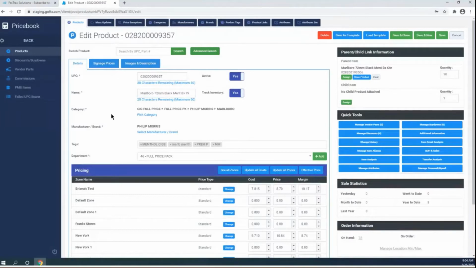And then we have our categories. So this is under SIG full price. It's a full price pack. It's a Philip Morris, and it's also Marlboro. For manufacturer/brand, we have Philip Morris as our manufacturer. And then if we have any tags we want associated with it, we can put tags in here as well. This will help us in searching and for reports purposes. It shows us what department it belongs to.